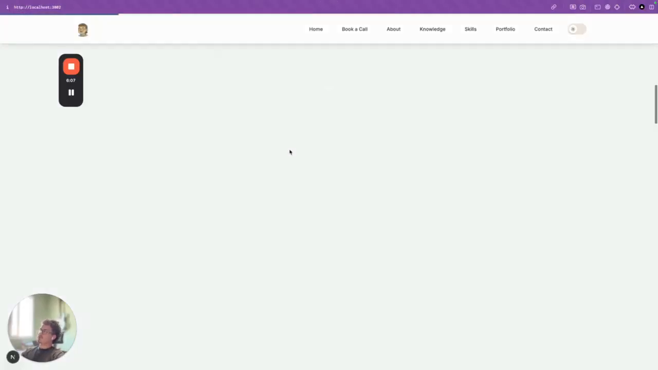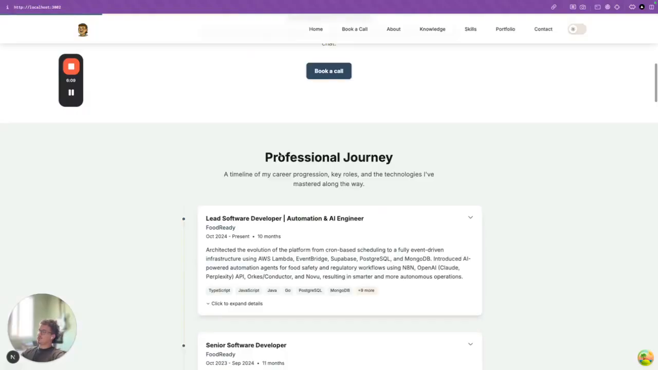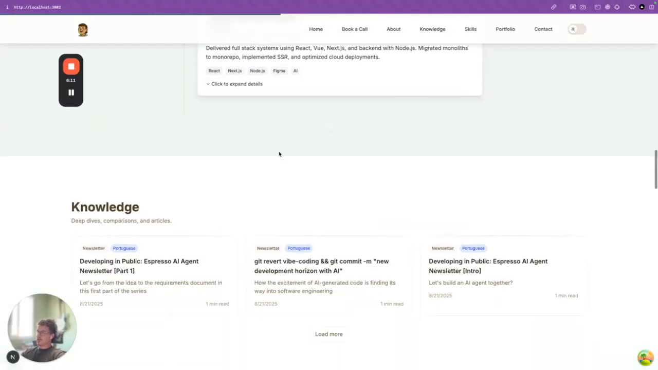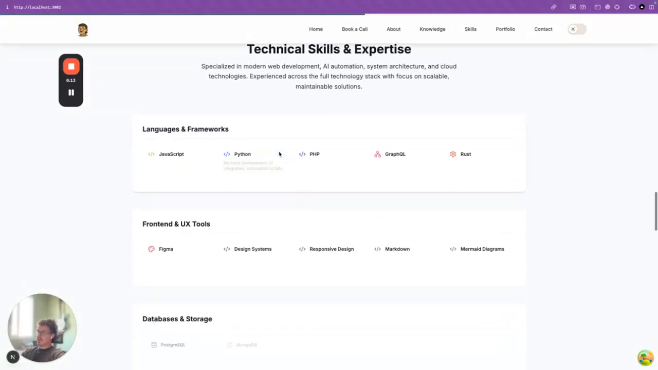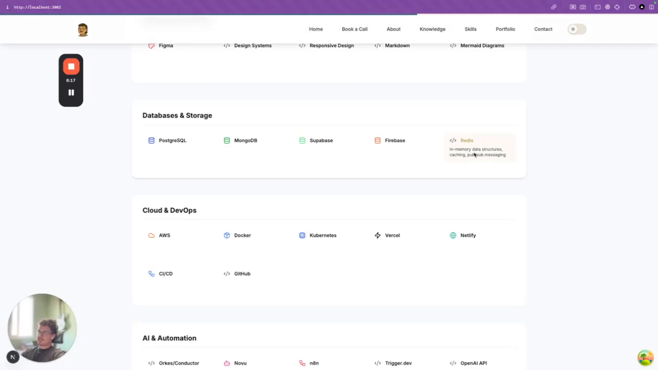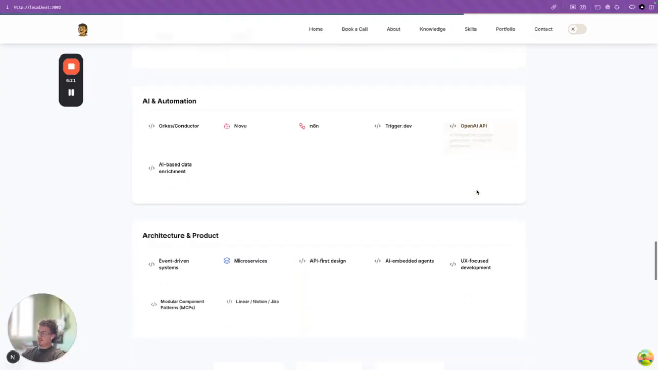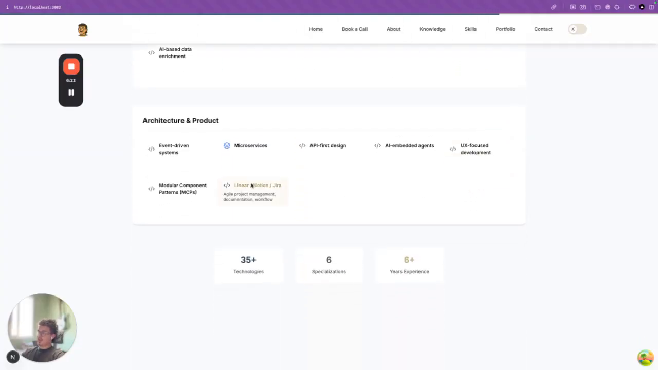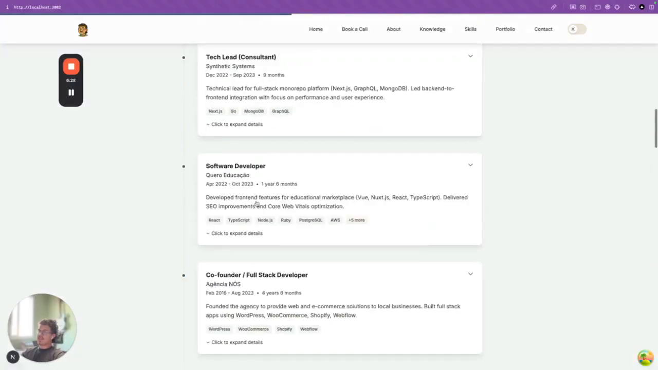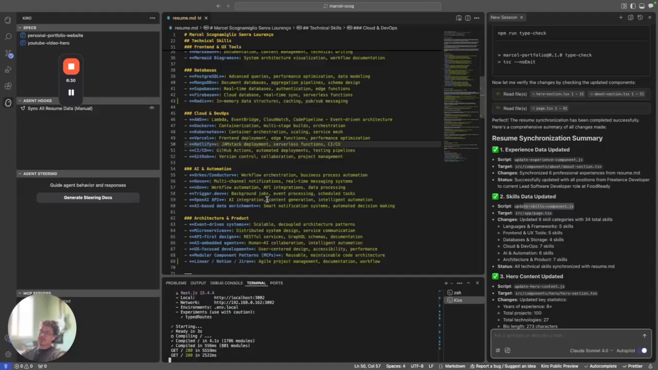Right now, the project is running here on port 3002, and you can see that it added Redis as the new database component, along with the Linear, Notion and Jira that I just added. That is something that took me just a minute.